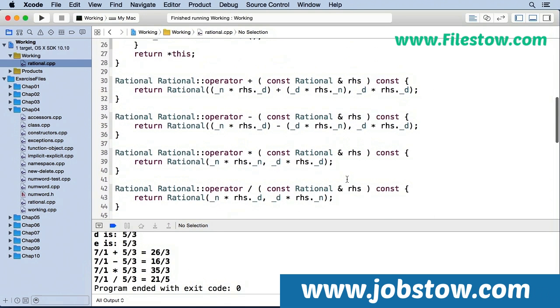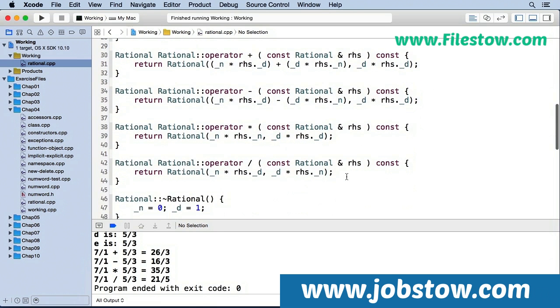Now, let's take a look at how this is all done. Here are our operator overloads for the arithmetic operations. Each of these is pretty much the same, with the exception of the formula. What this does is construct a temporary object called rational, and it returns that temporary object without ever giving it a name. That temporary object gets created just for this purpose and then is immediately destroyed after it's used.